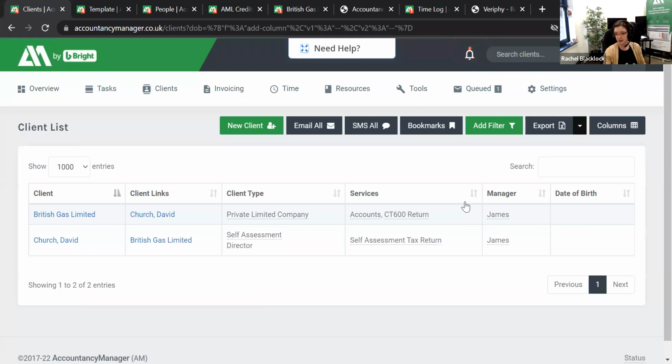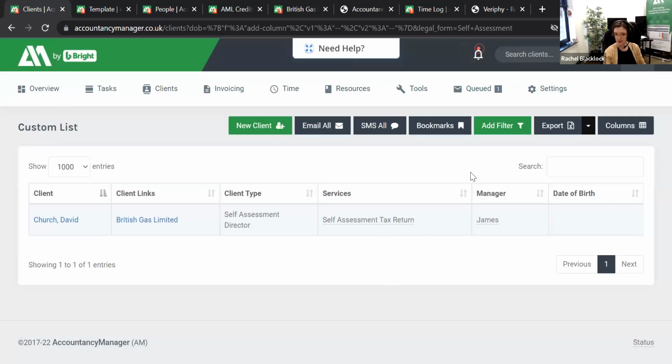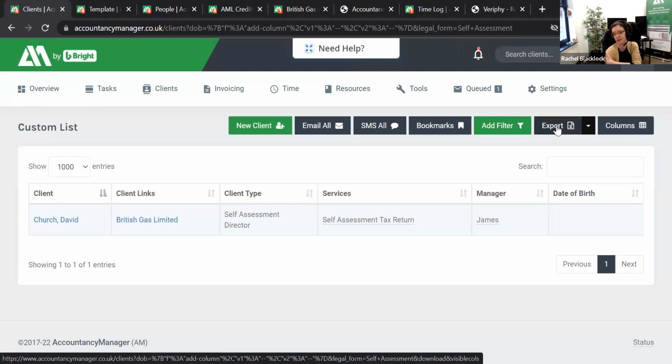And then if you filtered this page for any information at all, so we could actually say, I just want to see the birthdays for my self-assessment clients. There we are. And then we've only got self-assessment clients. When you click export, it'll just export the data you filtered for on this screen. So that would be the best way to do it.